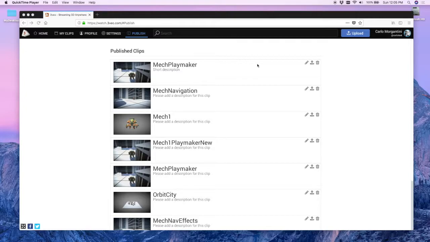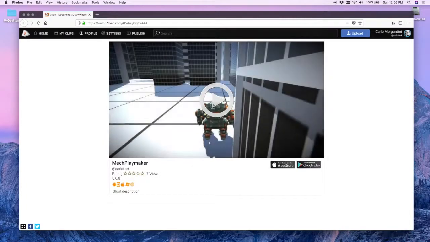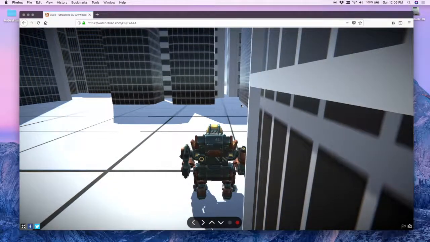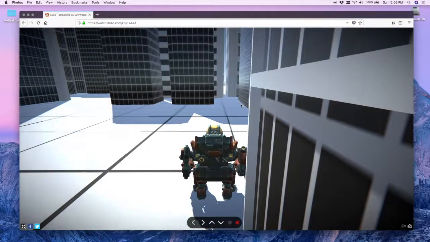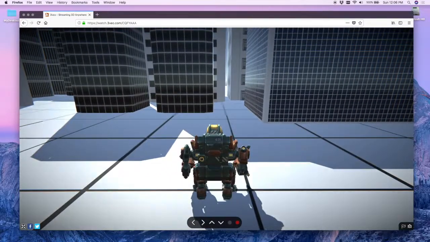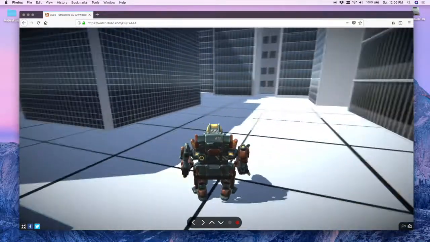So let's go ahead and see if what we've done actually works. Let's play the clip. To my clips. This is our Mech PlayMaker clip that we just published. Preview. And let's go and play it. Restart. Streaming. There you go. Let's see if we can actually get the robot to walk. Let's use the W button. There you go. As you can tell, the robot is walking forward. Let's see if it can go left.